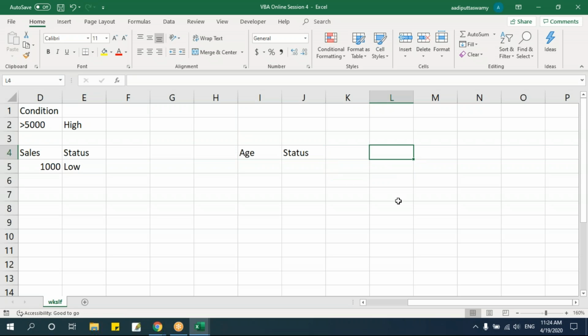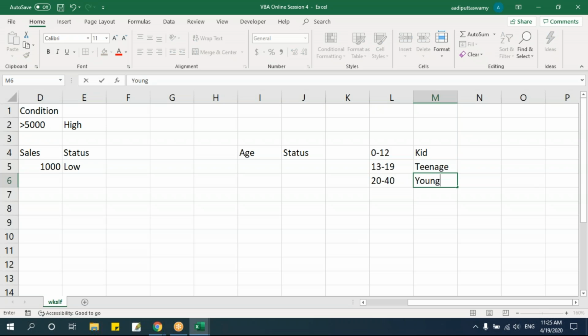Let's take the condition like this. If the age is 0 to 12, it should be kid. From 13 to 19, teenage. From 20 to 40, young. 41 to 70, adult. If it is greater than 70, then we'll say old. Let's say I've got a requirement like this. I need to write a program on these conditions.